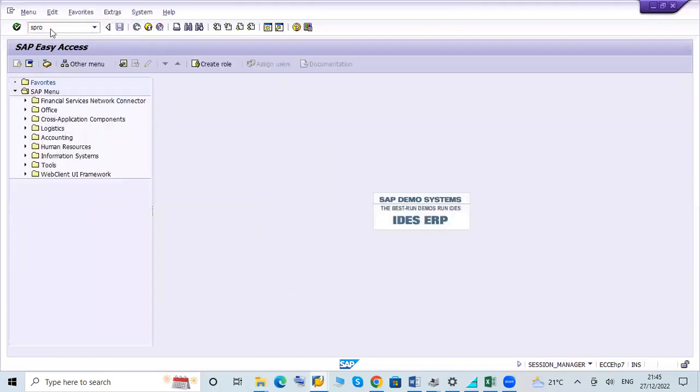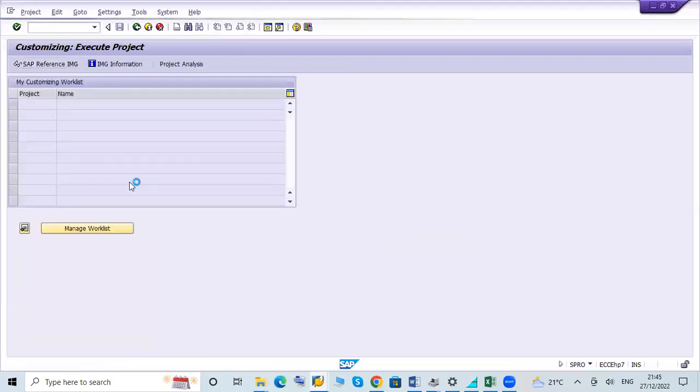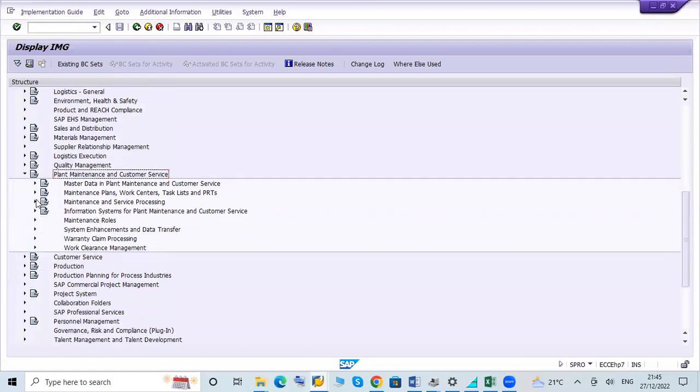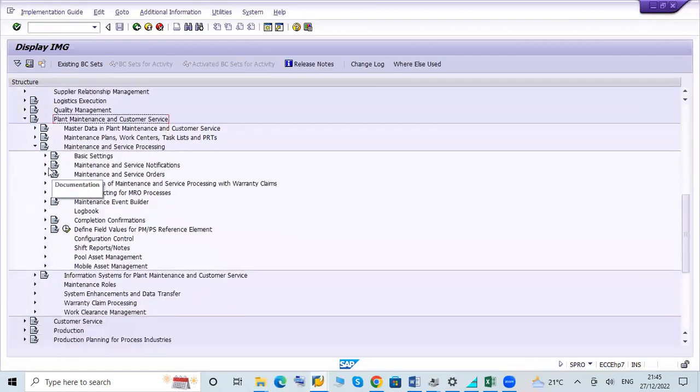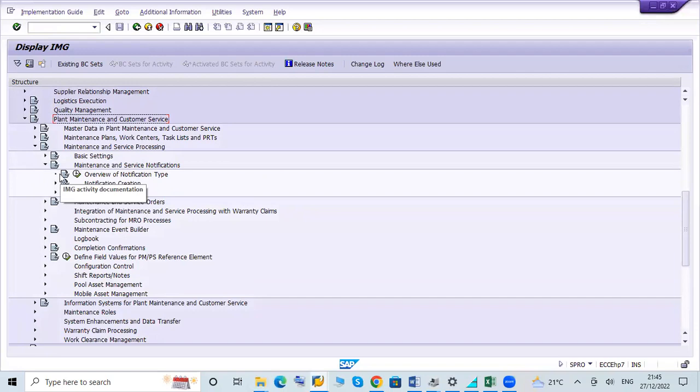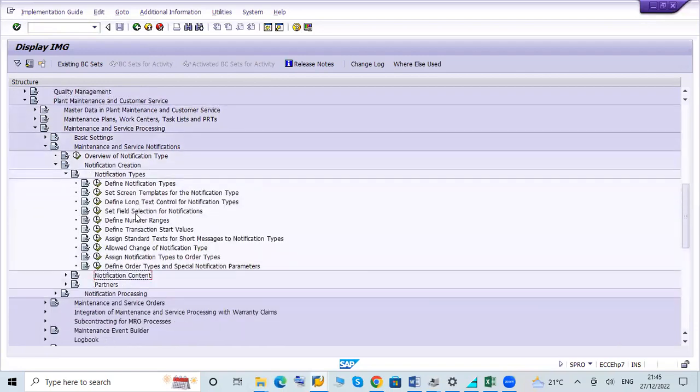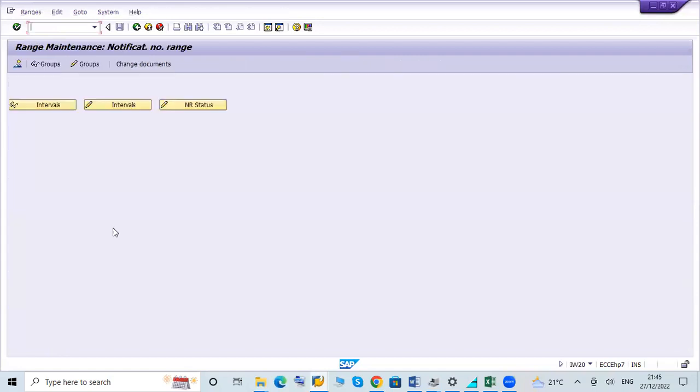SPRO. Go for SAP reference IMG. Go for your plant maintenance and customer service. Go for your maintenance and service processing. Go for your maintenance and service notifications. Go for your notification creation. Go for your notification type. Go for your numbers, define number ranges.